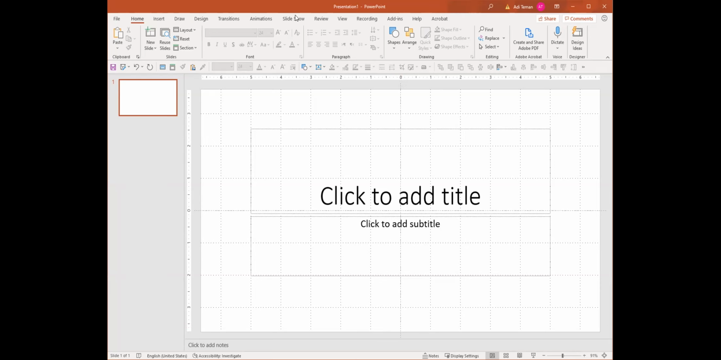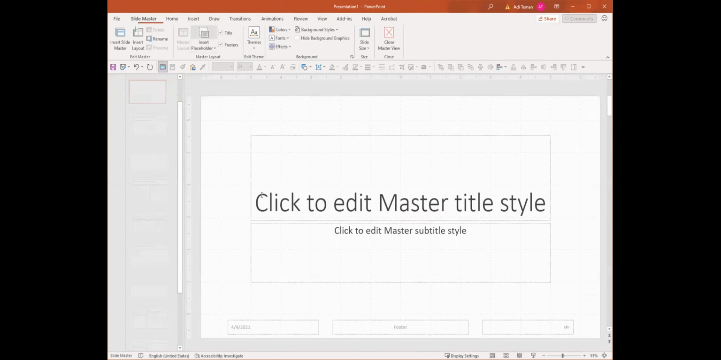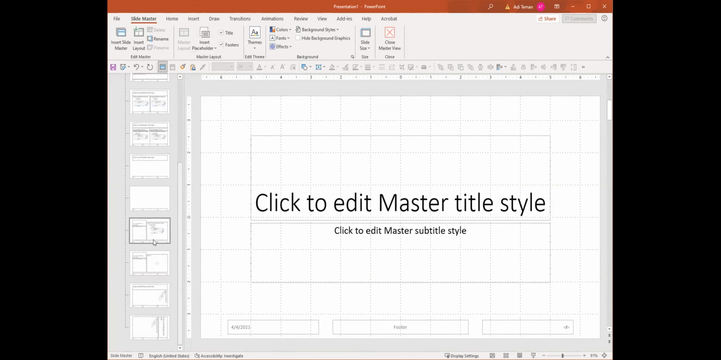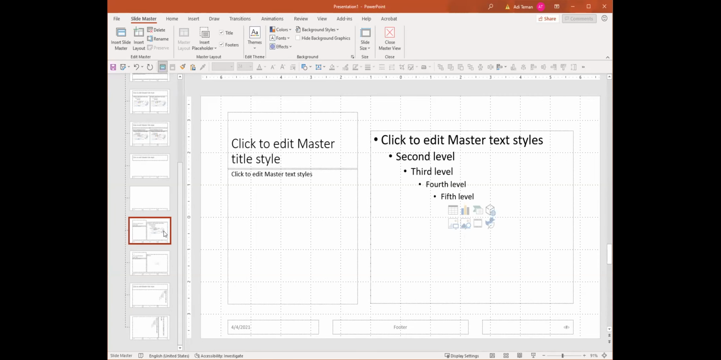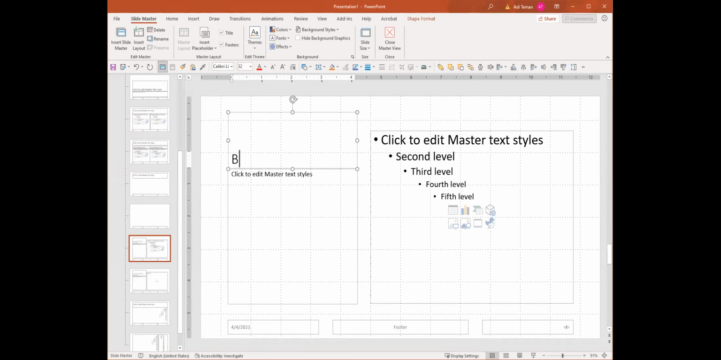But in any case, going back to this slide master thing, we have all these different things which we can choose from. So there's a content with caption layout, right? And if we write here blah blah blah instead of this, and right here we can also write blah blah blah.